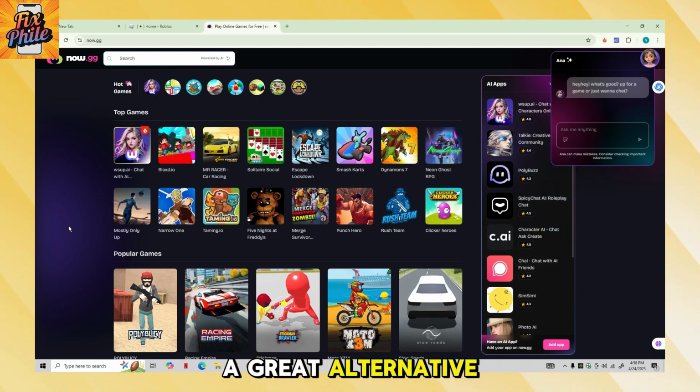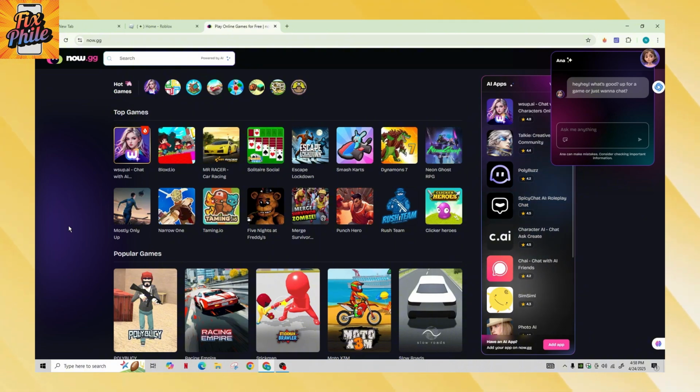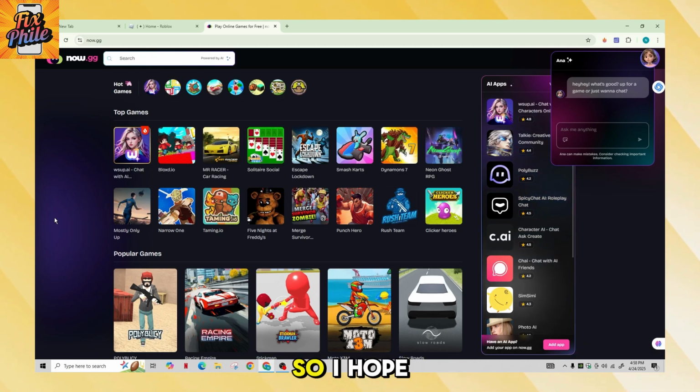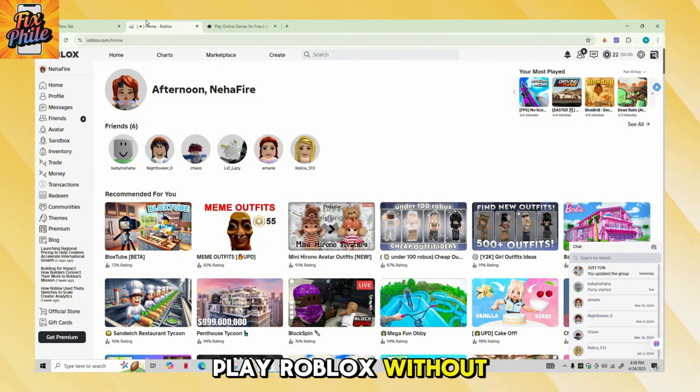So this is a great alternative if you can't update the Roblox app but you still want to play. I hope this helped you play Roblox without updating it.